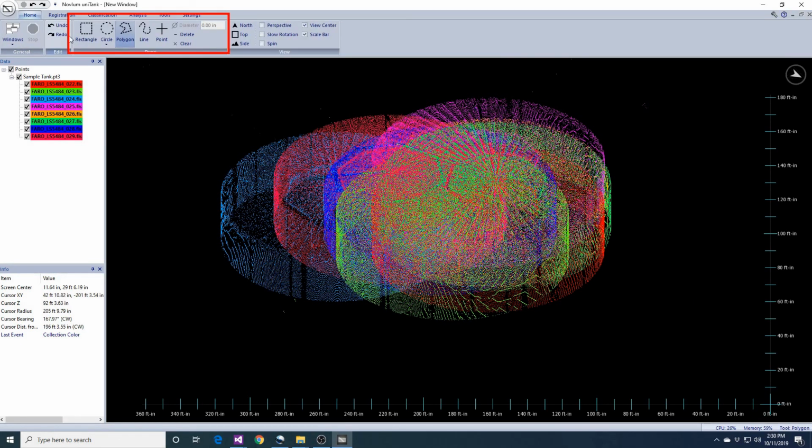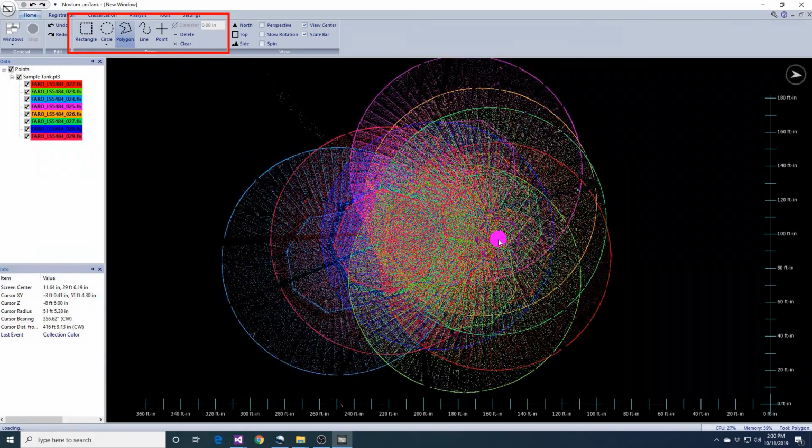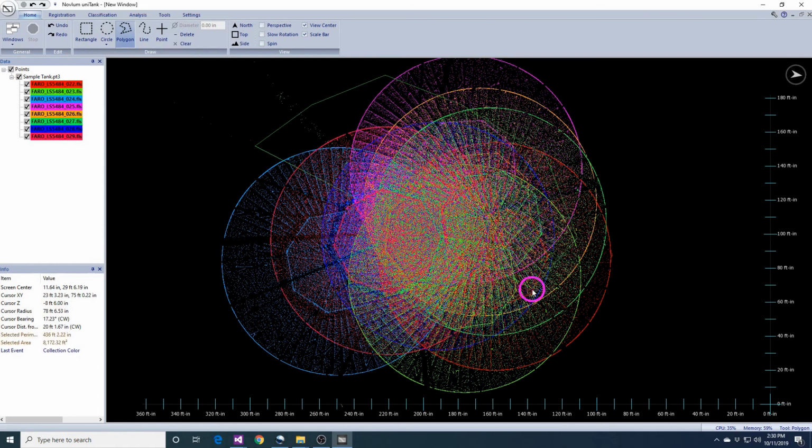Here we have the drawing tools. These tools allow us to draw different shapes in the window to select data or define objects. To use these, simply hold down the Shift key. If you need to delete a point, simply press Shift backspace on the keyboard.